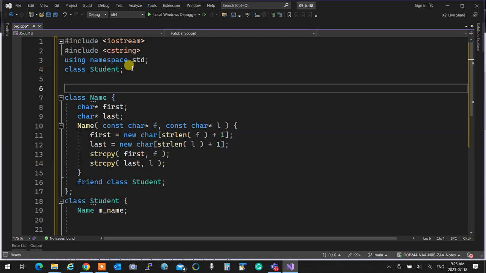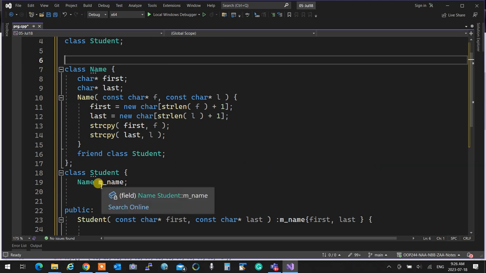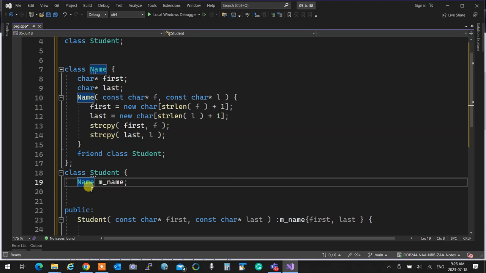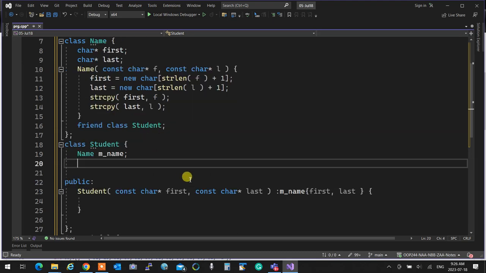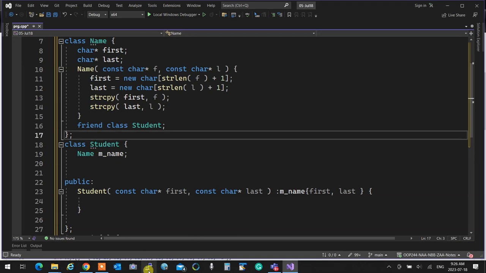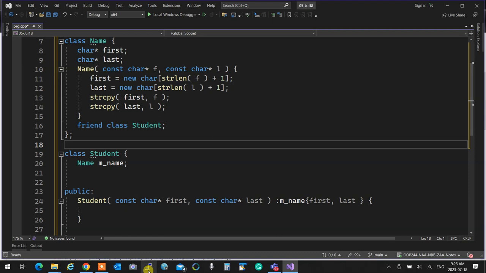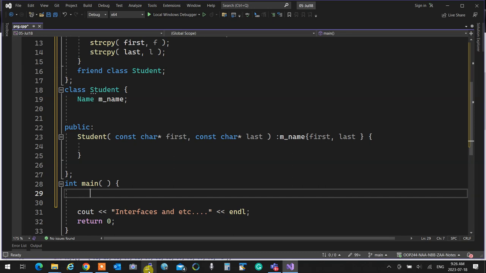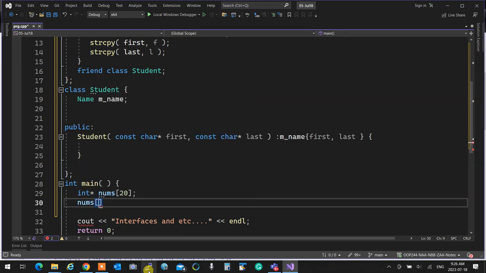Any other question? Loop. Let's say student has many subjects. So I have a subject over here. Now I'm not going to do it that way. I'm just going to do it like this. I have over here integer pointer nums, and let's say 20 of them. And nums[0] is equal to new int[20]. This is actually a crooked type of array when you look at it.